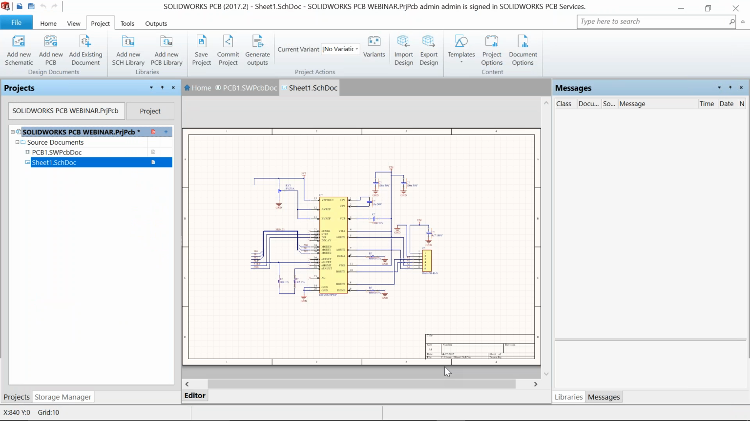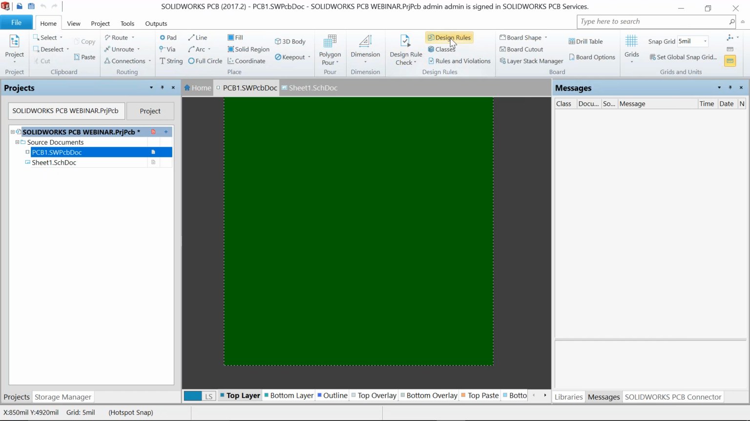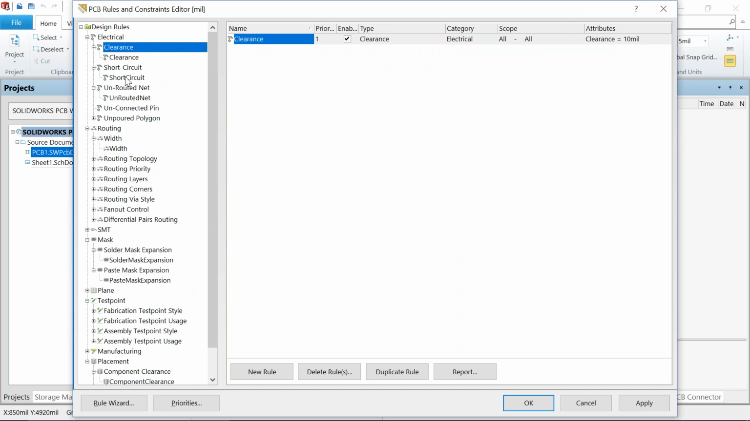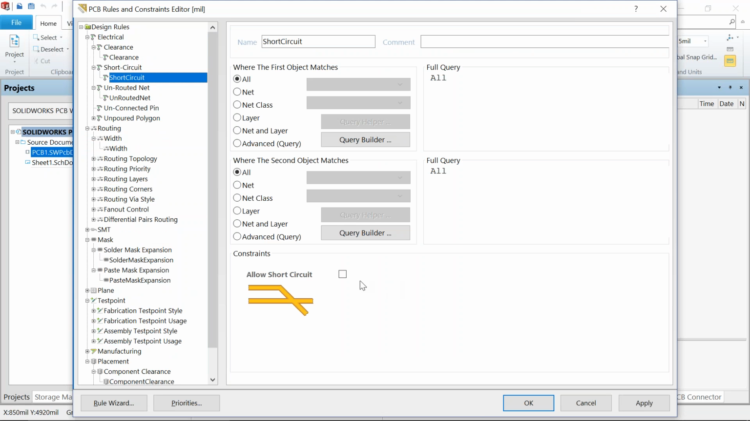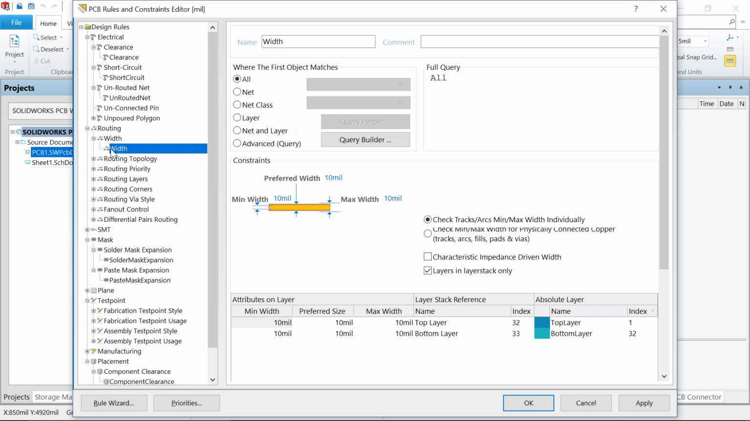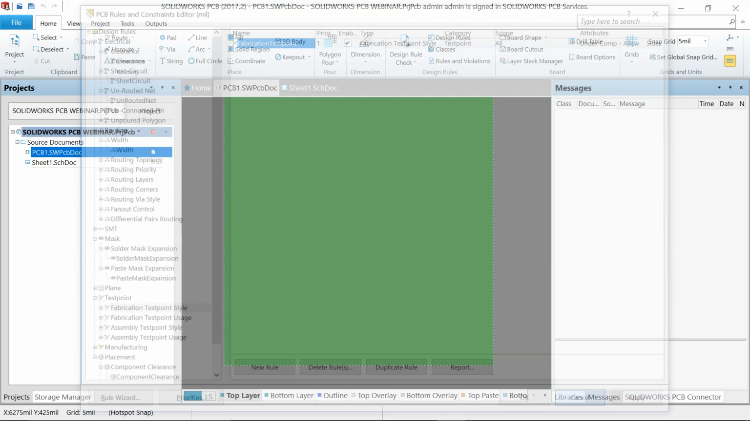After that, let's start with the PCB page document. Here is the default PCB page document. Here also you can find the design rules, where you can set parameters: clearance, short circuit (allow short circuit or not), and routing-related design such as the preferred width of the copper tracks, solder mask expansion, fabrication-related test point style, and much more.